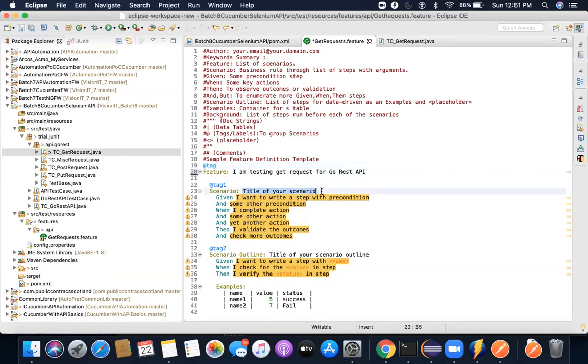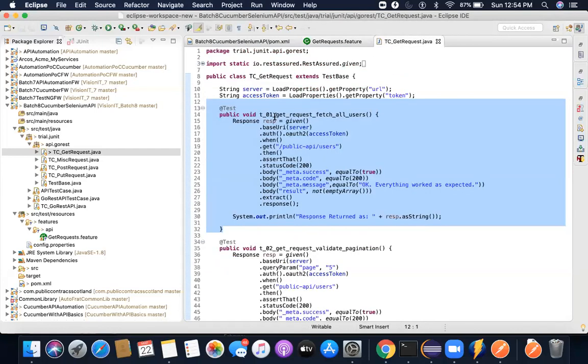So scenario: get request API. So I'm going to write get request API for getting user information, right? Something similar to what we have written here. So get request fetch all users, right? So that is what we can write as well.